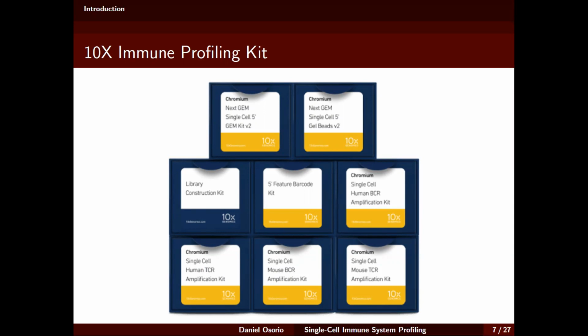So what is the goal of this kit? First, being able to quantify the expression of the cells, and additionally to quantify the BCR and the TCR repertoire in each one of the B and T cells at the same time. It can be done in mouse or it can be done in humans. And today I'm going to explain how to analyze the data after getting the experiment done.